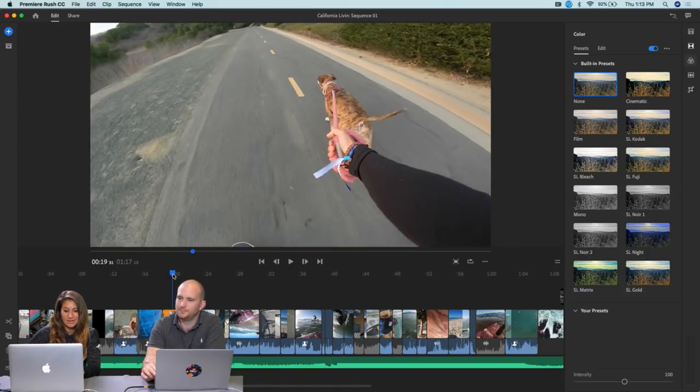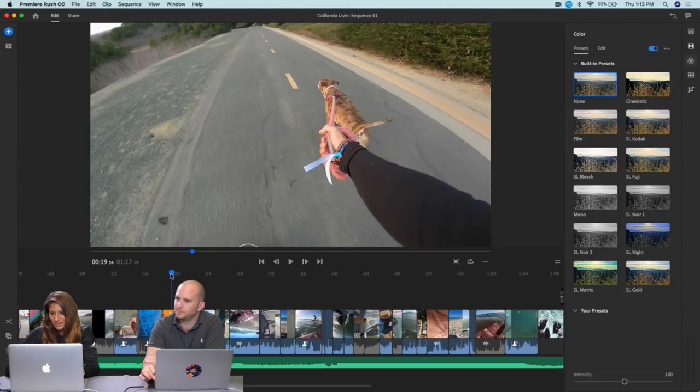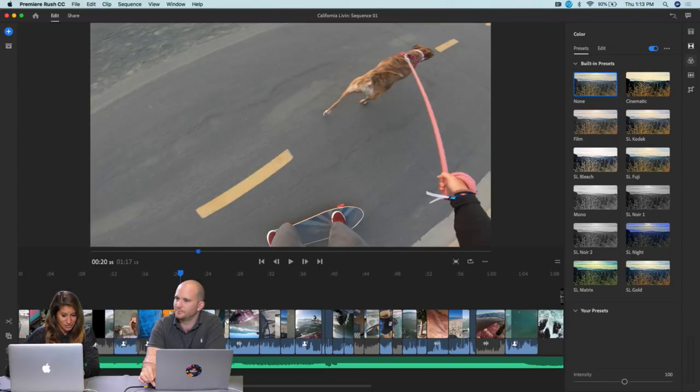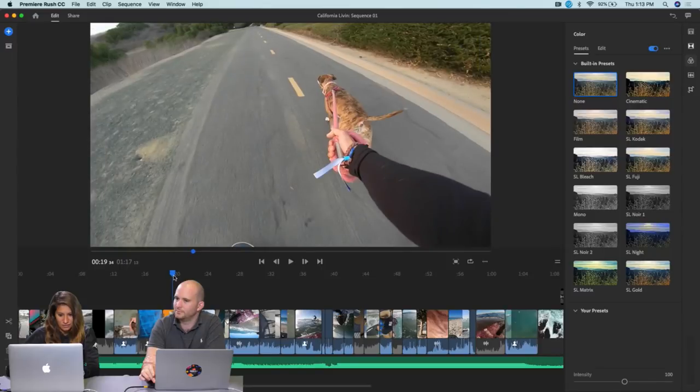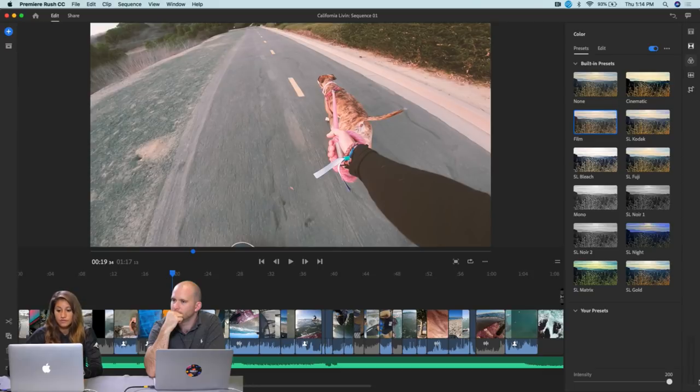There's actually a film preset here I wanted to show you. It's kind of cool. Let's see it on this clip. So we have the dog here, and if we click this preset, boom. If you like the feel of it but it's a little too intense, you can come down to the intensity and pull it down. As you can see, this is with no filter and this is the full film filter.